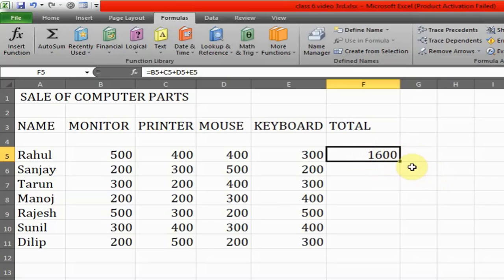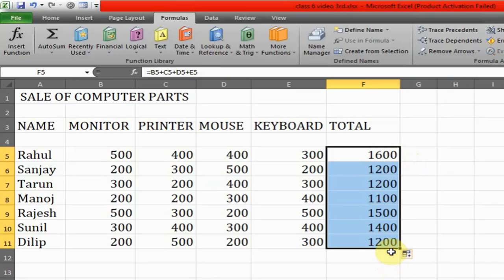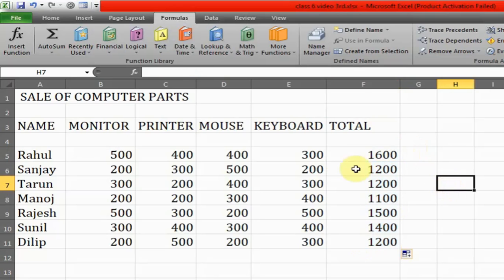Now, at the right bottom corner, you can see one block dot. Place the mouse pointer over the dot. Once when you place the mouse pointer over the dot, your mouse pointer will appear as a plus sign. Double click on that and hold it and drag it till the last row. Now, this autofill feature will automatically enter the result for all the rows.